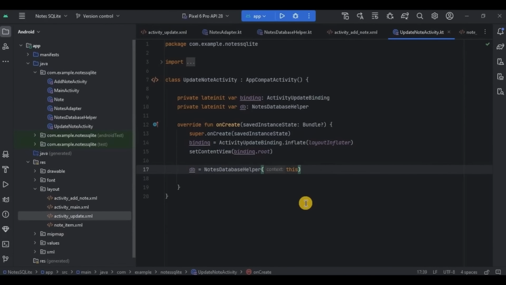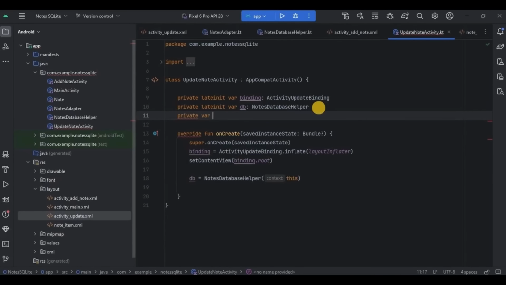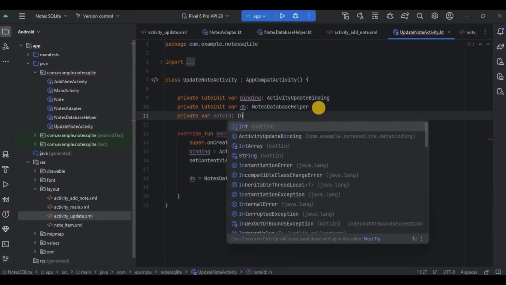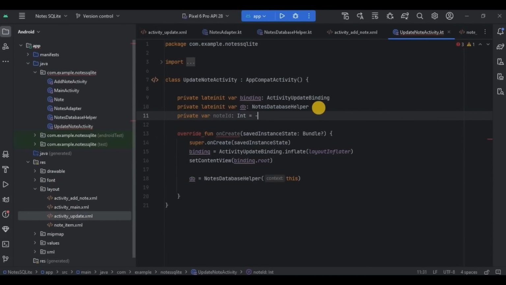Then declare and initialize notes database helper. And done. Next, I'll declare note ID as int is equal to -1. So -1 or negative integer is the ID which represents that the value is empty. So we will require it to deal with null values.